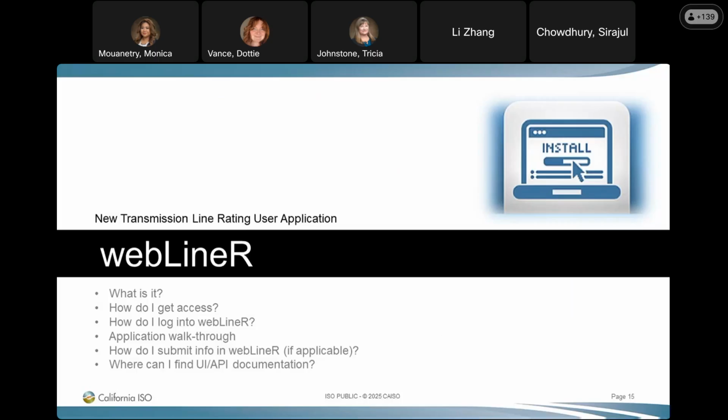So now let's talk about WebLine R, right? This is what we've been waiting for, is to really get into the weeds of WebLine R. What is it? How do you get access? How do you log into WebLine R? Later we'll do the walkthrough, but we're going to go over some of the screens just to give you an idea as to what you're working with, and then also, how do you submit information to WebLine R, and lastly, where you can find the user interface and API documentation. Again, the user forums that we have out there have been covering a lot of this information, but we want to emphasize this in the training. So let's go ahead and get started.